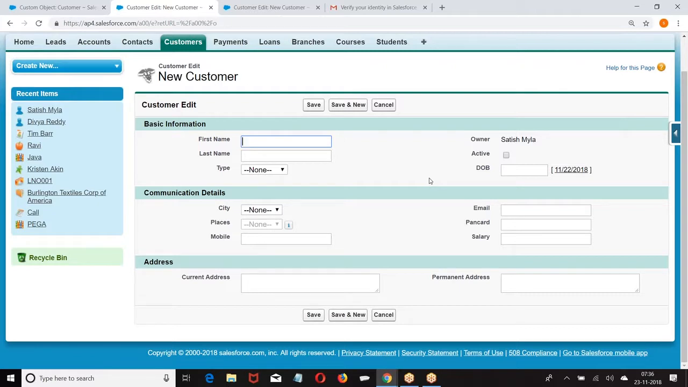Now, if anybody with a system admin profile opens this object, how this object should be visible, which fields should be visible, in which order they should be visible. Now let me give you.